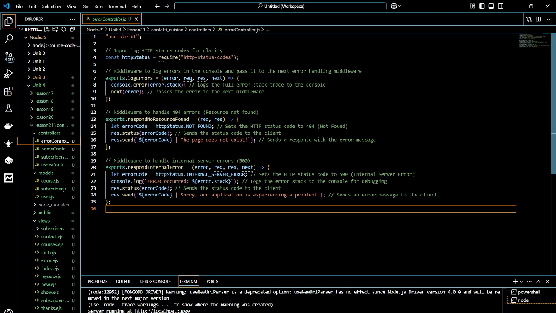Then over here, the middleware is going to handle internal server errors. That's the 500 server error. So our let error code, the HTTP status internal server error, is just going to set the HTTP status code to 500, which is our internal server error. Then our console.log, the error occurred, is just going to log the error stack to the console for debugging. And then our res status is just going to send the code to the client, again, front end. And this is just going to send out an error message to the client, so front end.